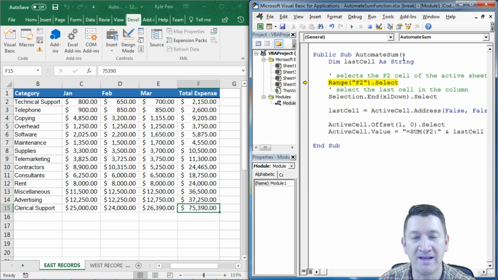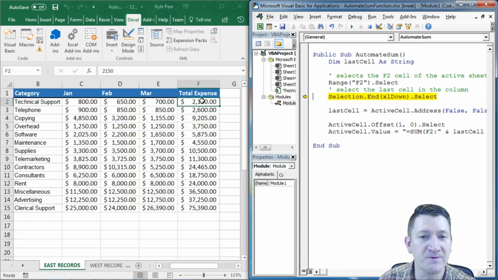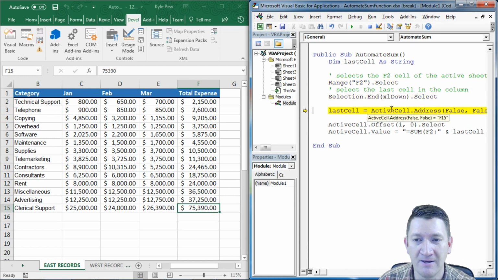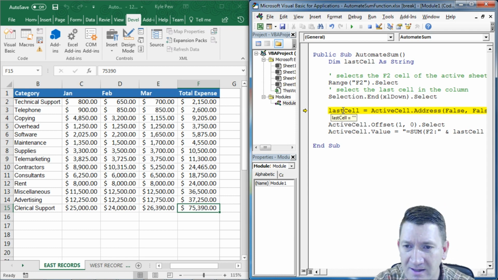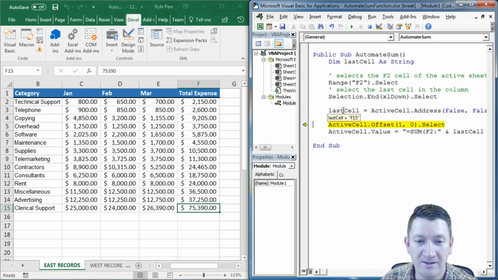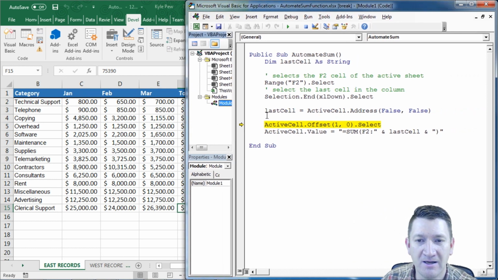I'm going to press F8 again. Now it's on the Range("F2").Select. Watch my window. I'm going to press F8 and it's going to run that line. So it found F2. I'm going to press F8 again. It jumps to the bottom, found the line. I'm going to press F8 again and it's going to run my variable line. If I just hover my mouse over the top of the last cell, see how it says that last cell equals nothing? Well, I'm going to press F8. Now what's it equal to? The relative address of that last cell, F15.